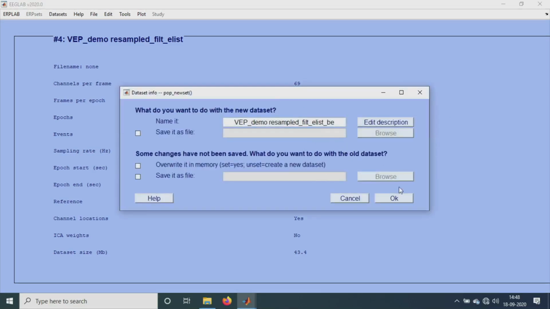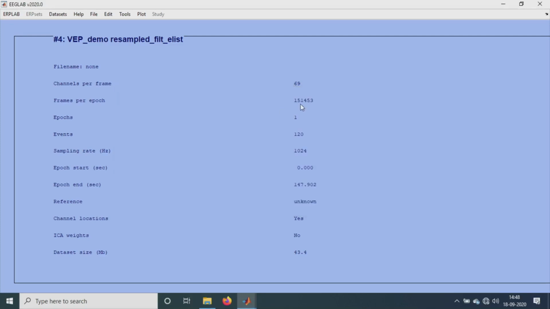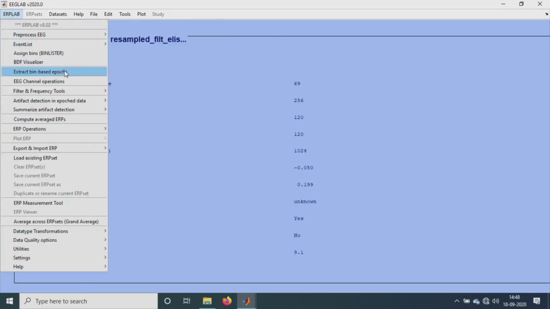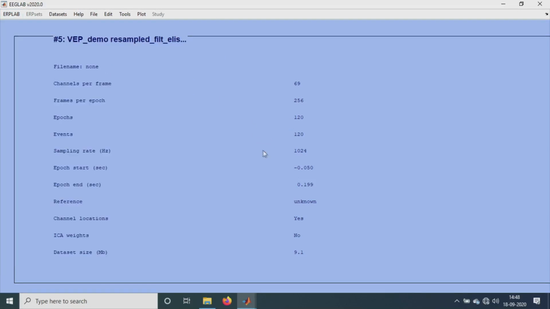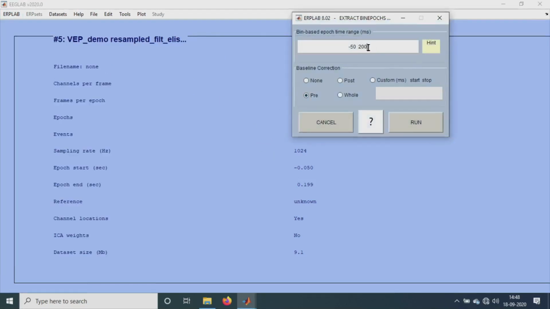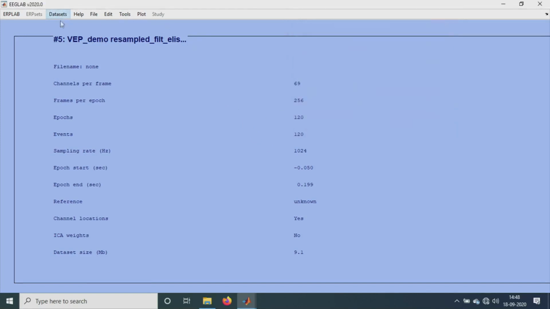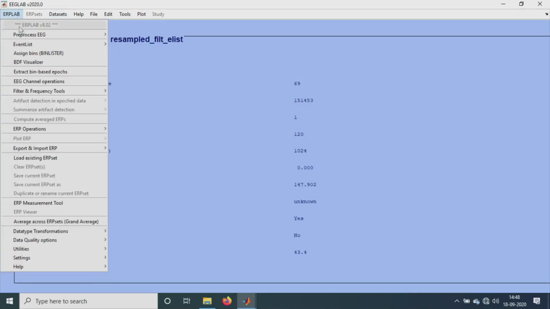Along with that, each epoch will have 256 data points. This is why we chose that particular epoch range. Suppose I do it differently and change the epoch. I'll go back to the event list after creating the event list. Now I am doing the bin based epoch.